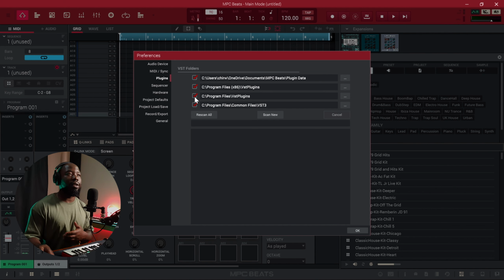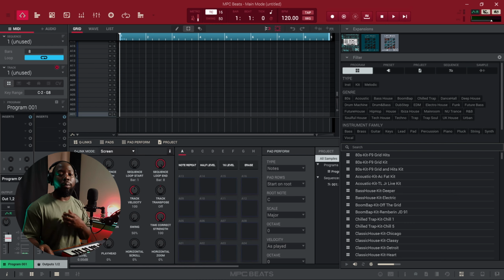Once you've added all your VST folders, you'll notice that yours aren't ticked like mine are, so you just want to tick all of them, and then you want to click on rescan all, and then once it's done rescanning, you'll find Element in all your plugins.